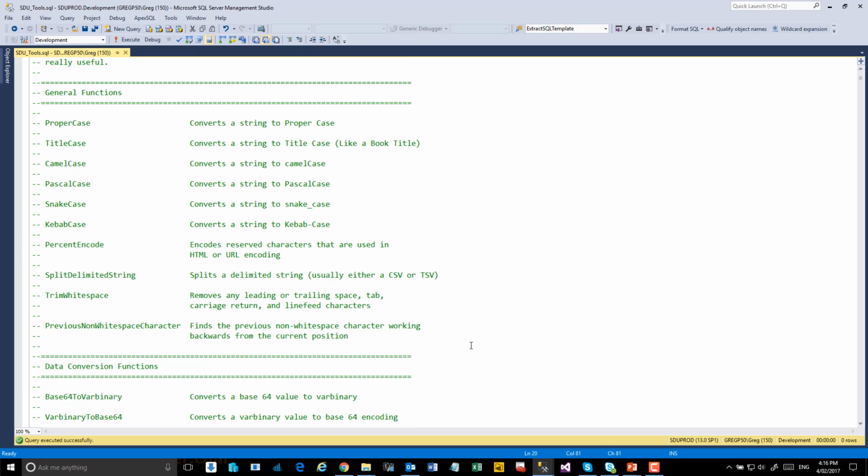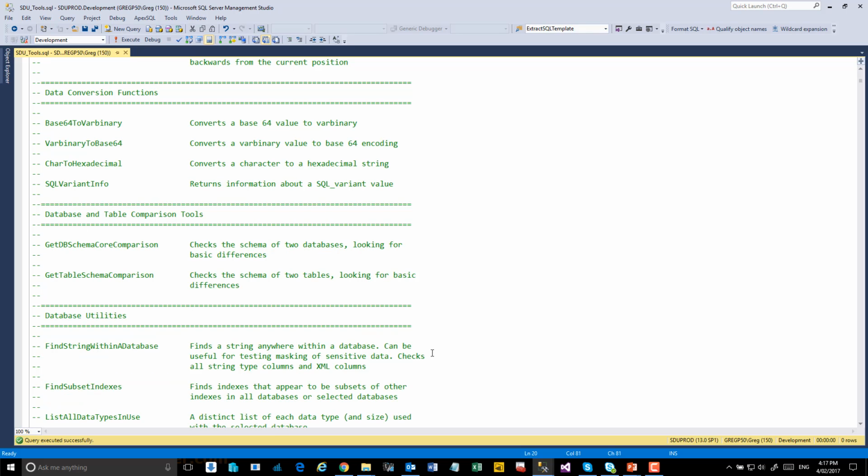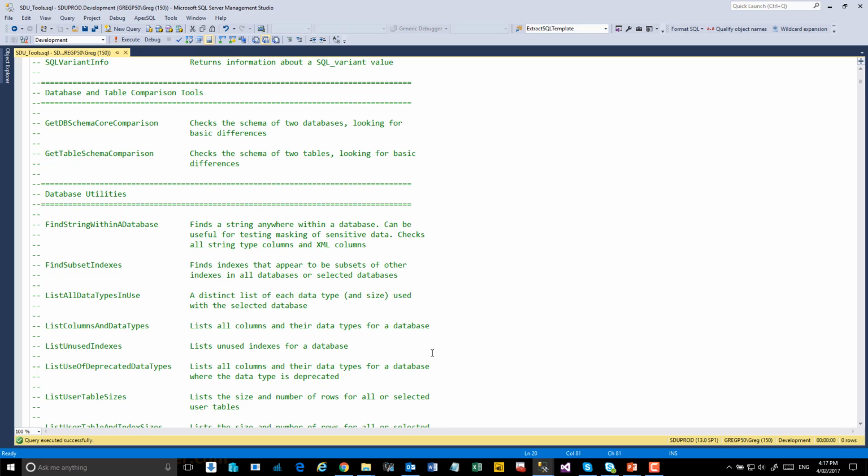The first set of tools are all general functions, some to do with casing of strings, some to do with encoding of strings, or splitting delimited strings, and ways of trimming whitespace. There are also some data conversion functions. These deal with things like pesky base 64 to varbinary conversions or character to hexadecimal, and also with getting information on what's contained in SQL variants.